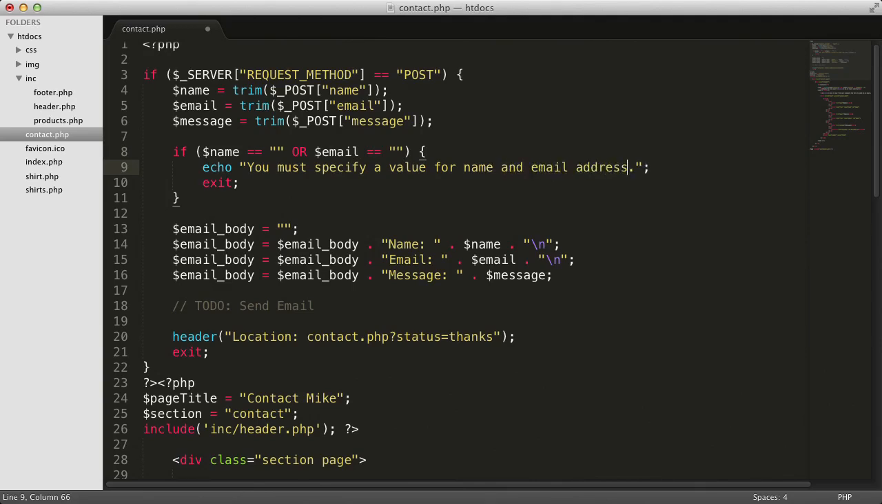Let's also check the message variable for a value in this conditional. We want to display an error message when any of these 3 values is blank, when name is blank, or email is blank, or message is blank.